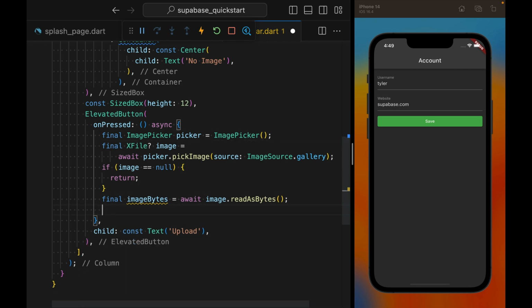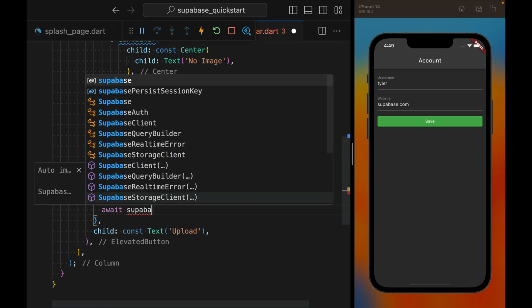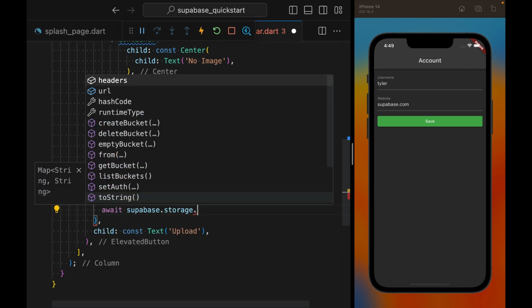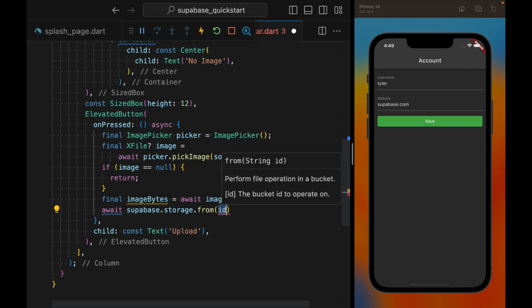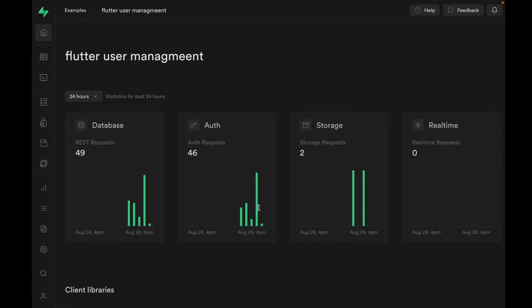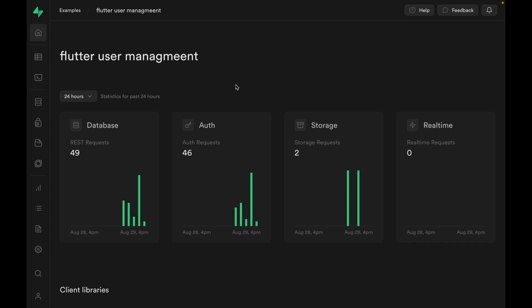Now we can start calling some Supabase methods. So await supabase.storage.from, and we have to specify the bucket name, but we haven't created any bucket yet, so let's take care of that first. Just a quick overview of what we did before though.